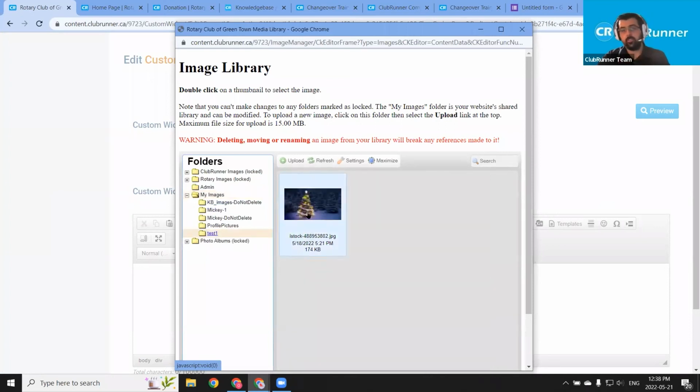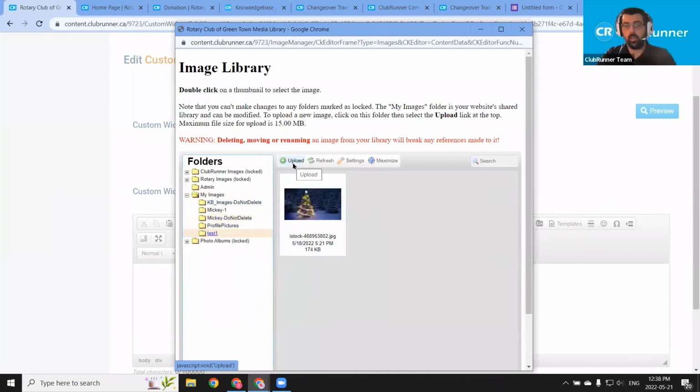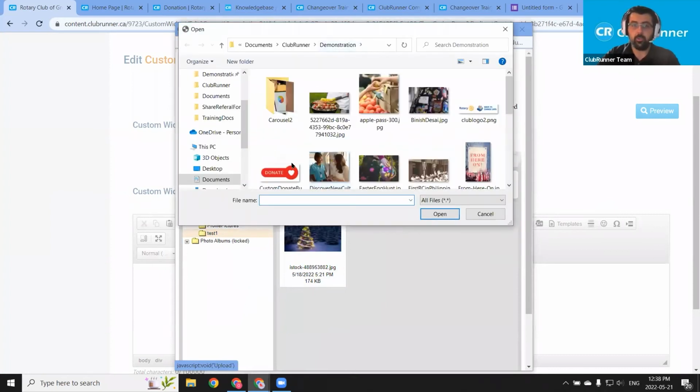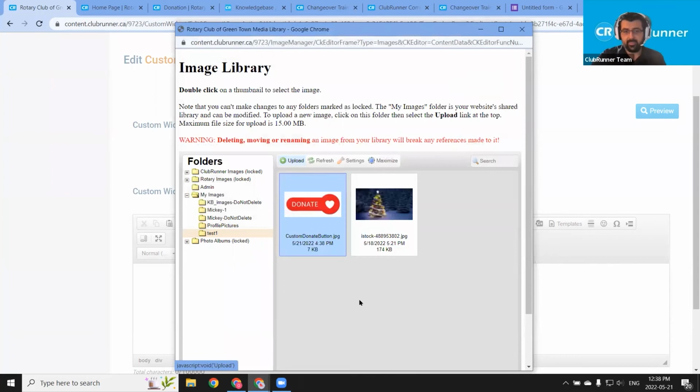You can select the subfolder and either move images from one folder to another by dragging and dropping, or opening up the folder and clicking this green upload button. I'm going to add a new donate button. For example, if you have a graphic designer working at the club who works on really nice graphics, you can upload them to a sorted file. I'm going to use this custom donate button. I'm going to go ahead and open that. There we are. There's the button.